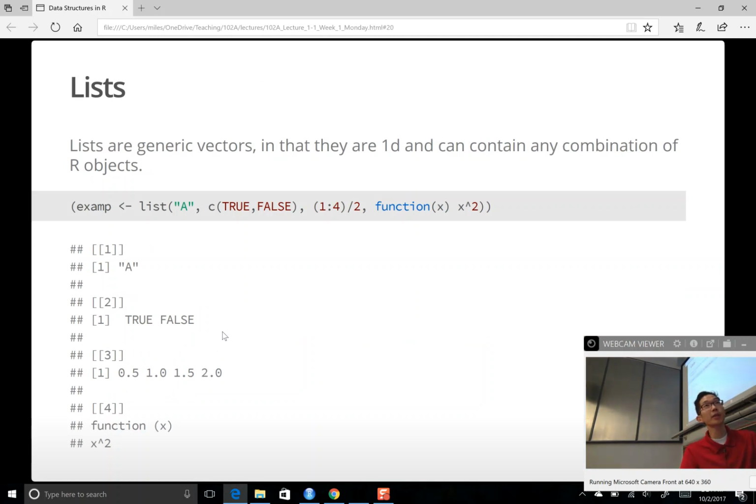Now we can talk about lists. So far we've been talking about atomic vectors. Atomic vectors means all the elements in that vector have to be of the same type. Now we have lists. Lists are still considered vectors in the scope of how R works, but they allow for different data types.